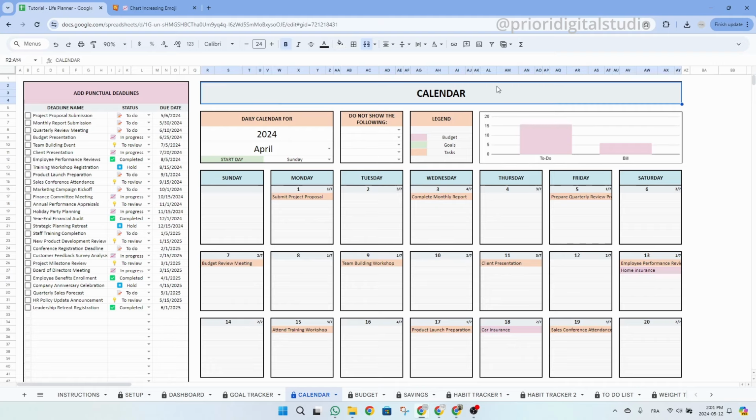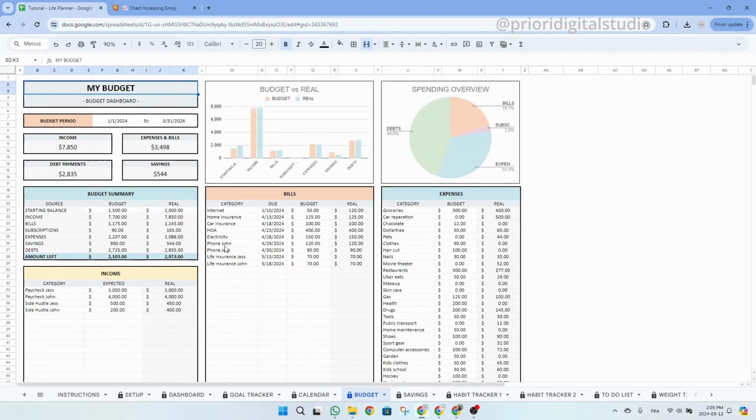bills will come back. So on the left side of the calendar, there's a table where you can add specific deadlines, and these deadlines will exclusively appear on the calendar and nowhere else. So this will help you remember all your punctual deadlines. So now let's take a look at the budget tab.